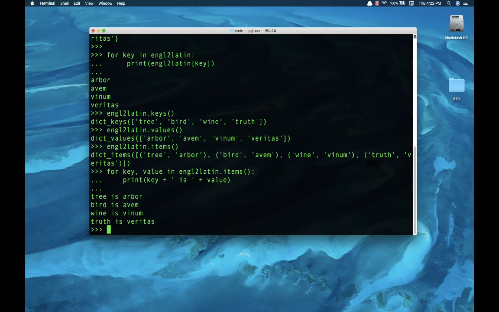You can think about them as verbs in some sense. Like, hey, English to Latin, give me your keys. English to Latin, give me your values, etc. So we call these methods because they belong to a class of objects called dictionaries. So in the future slideshow, we're going to talk a little bit more about objects, what those mean, how we get those out.